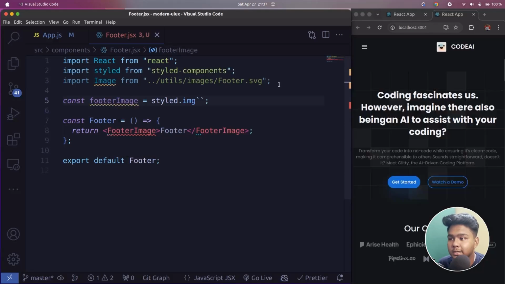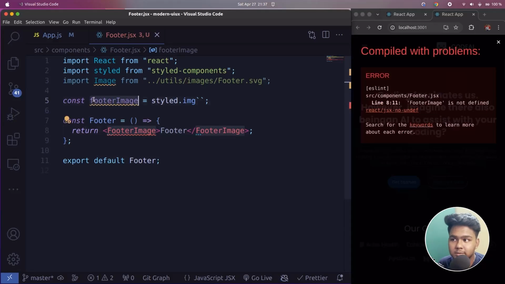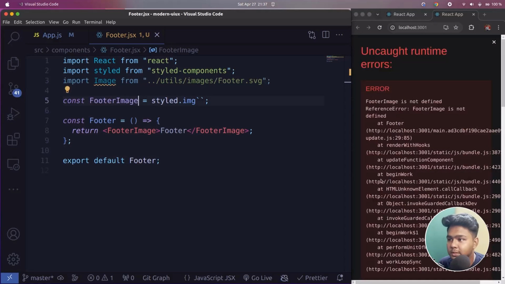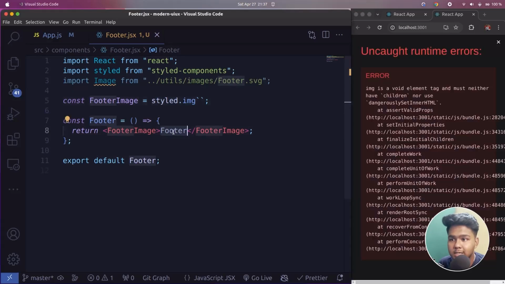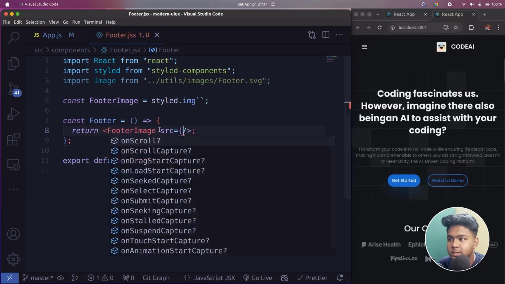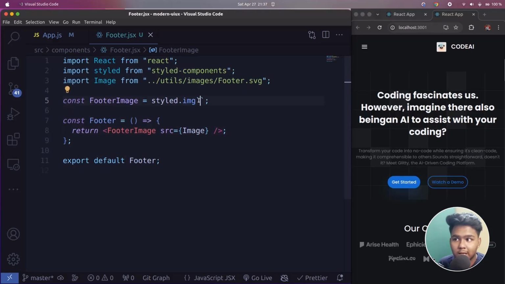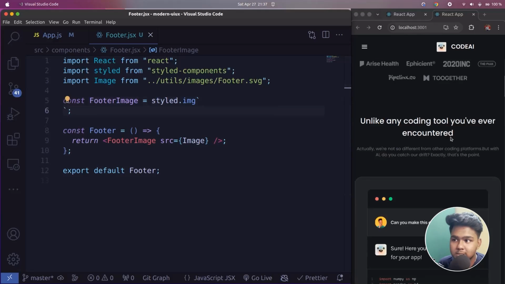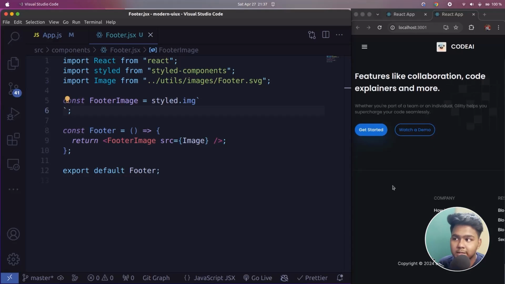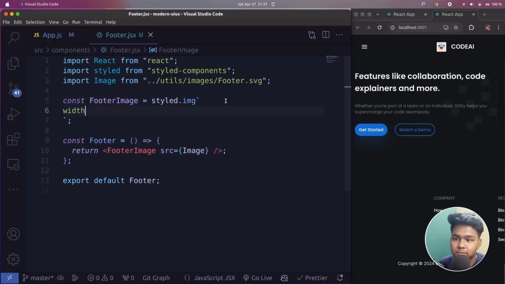So I have written a container footer image. So define that styled component footer image, change the name. Yeah, that is a styled.image, right? Now coming to the bottom, instead of footer image it will be image, so you can just give a closing tag directly and then pass the src, that is the image that we have imported. So simply pass the image as src of this footer, right? And then let us see what it is coming.